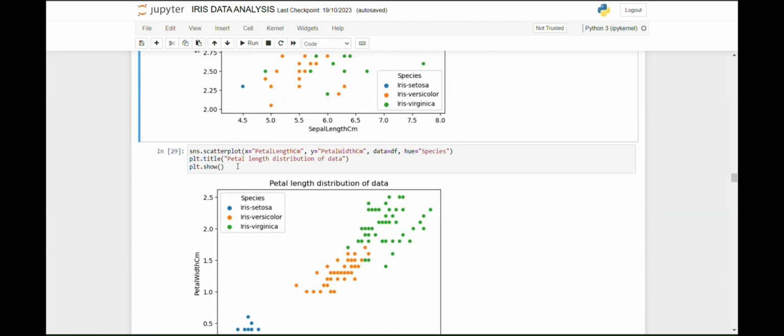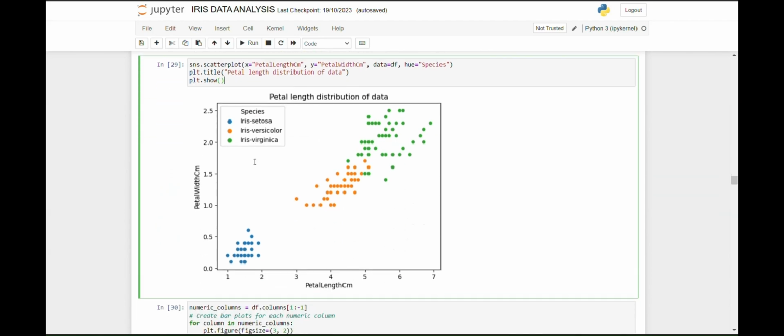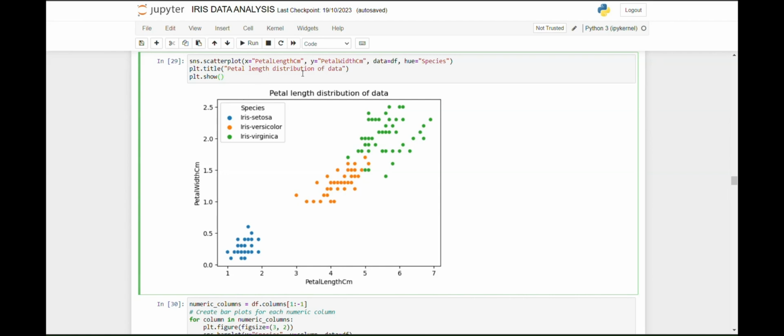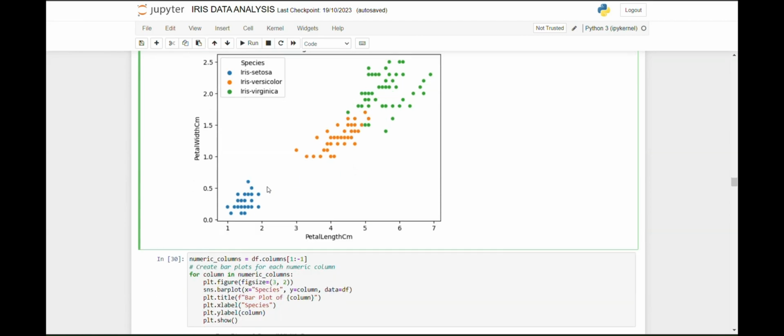In the next step, I performed petal length distribution. I am taking species as the differentiating one. First species setosa here and versicolor here, virginica here. It is linear. We can see that a linear graph is formed between petal width and petal length.